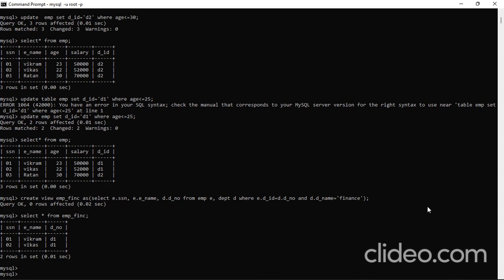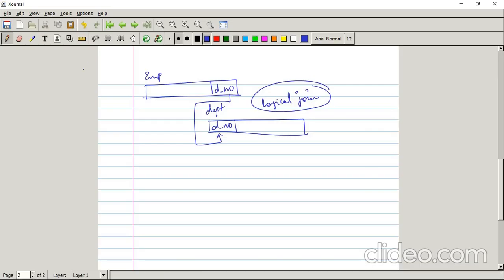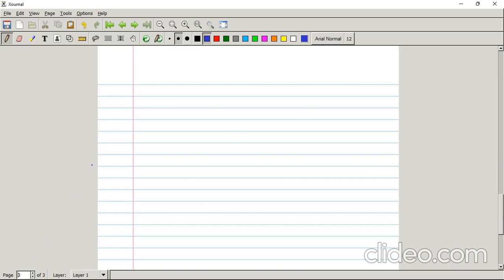Similarly, if I insert or update or delete, any of these three operations I perform on the view, that reflection will happen in my source table, right? So whenever we are working with operations on views, we should be careful about the anomalies that can arise during these operations. Which are those operations? Insertion, deletion, and updation.